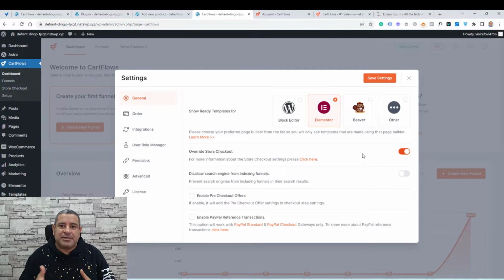And these templates have been created using different page builders such as the Block Editor page builder, which is the default WordPress page builder, and also Elementor, Beaver Builder, and some other page builders. I think they have created also some templates for the Thrive Architect page builder. So here I have chosen that I would like to use the templates coming from Elementor because I have some issues when I try to use templates created with the Block Editor itself.